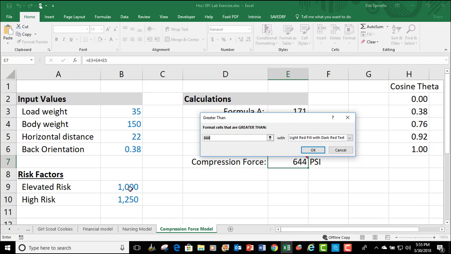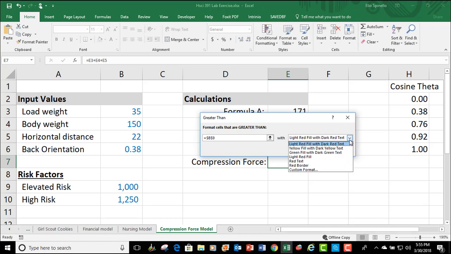So what we're going to say is if it's greater than B9, then let's use the yellow fill with dark yellow text. So if it's greater than B9, we're going to give it a yellow color. Okay, and that's again going to be our elevated risk format. Okay, once you've established that, go ahead and click the OK button.